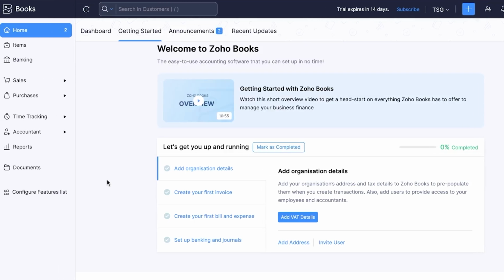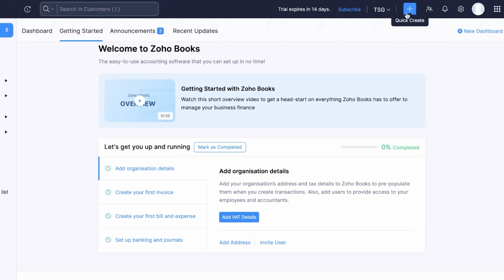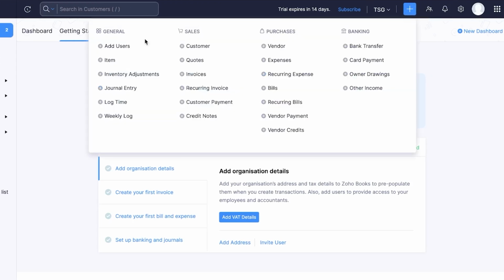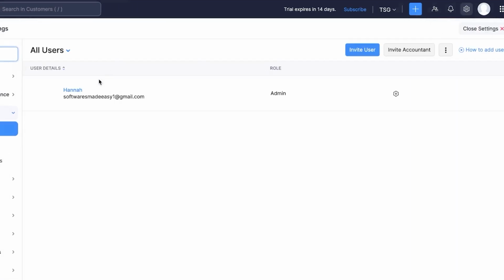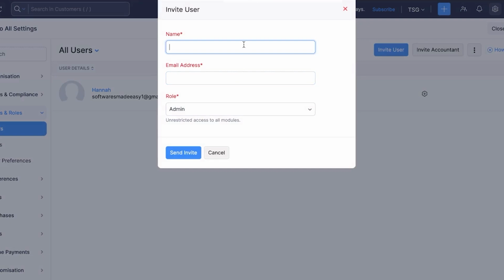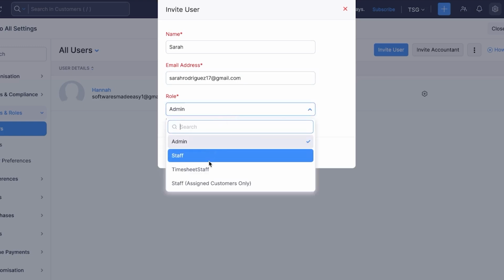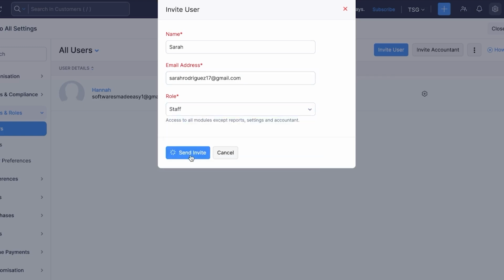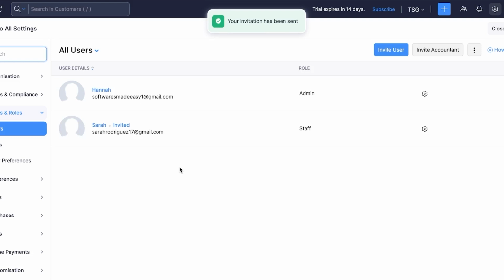The first step that we will be doing on Zoho is creating a team. We need to add our team members to Zoho to get started. For that, I can go to the quick create and go to add users, or you can find this option under your main items too. I'm going to click on add users, and now it will allow me to invite a team member. I have to enter their name, then the email address, and then the role. So this is a staff. I'm going to click on send invite and an invitation will be sent to them.